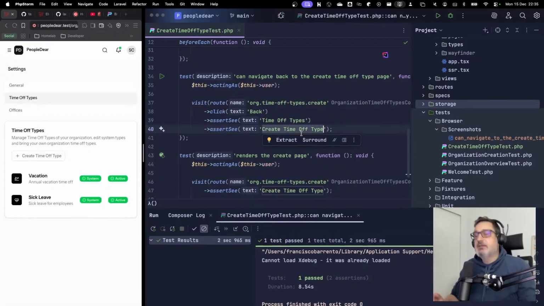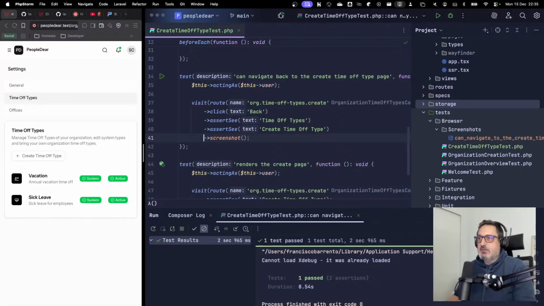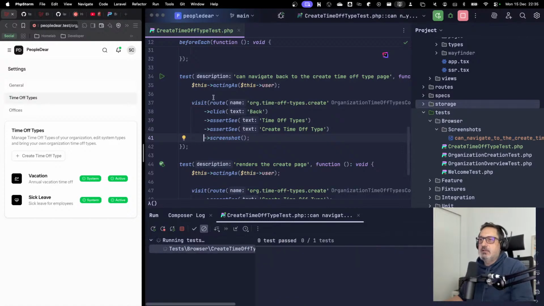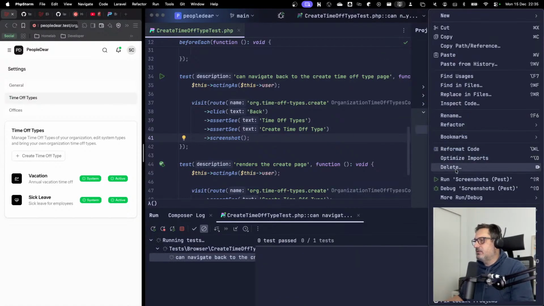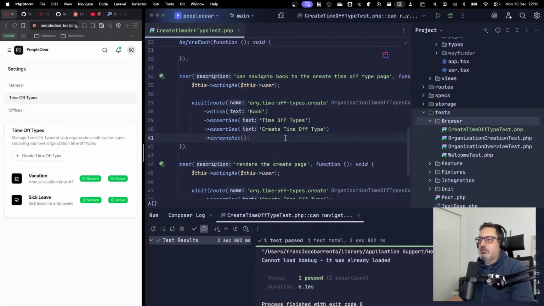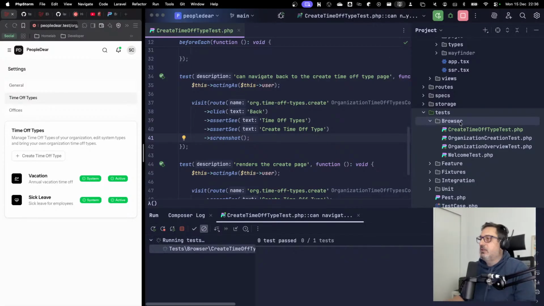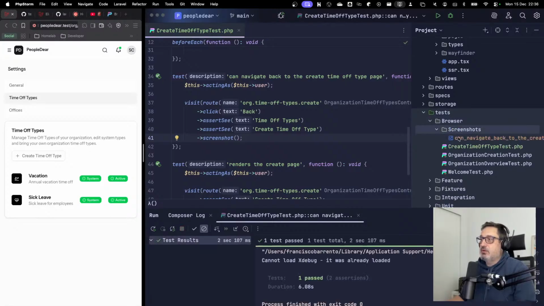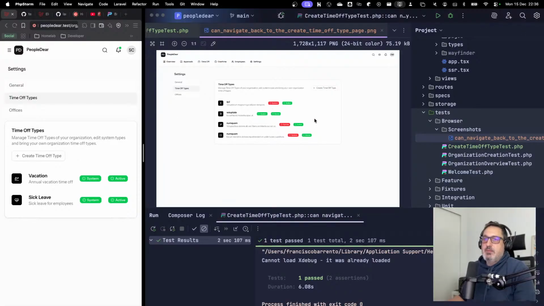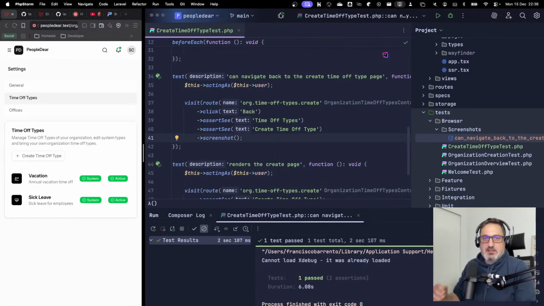Okay, perfect. Now, let's say that I want to have a screenshot of this page, and I want to store it. And let's run it. Oh, but let's delete that screenshot. Let's run it again. And here on the right, let's see. Okay, so we have a screenshot, the page that we are on.